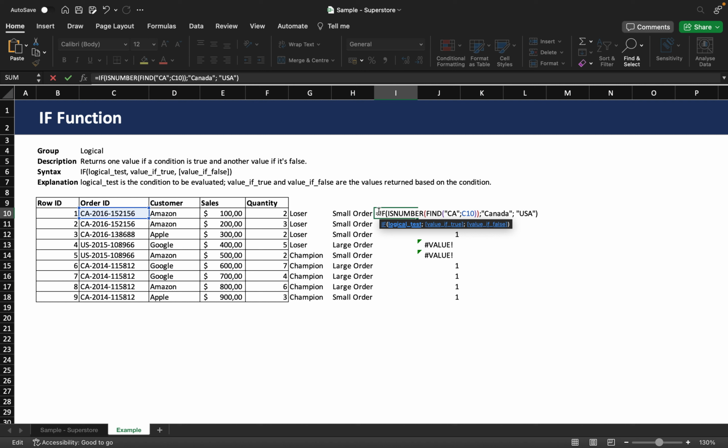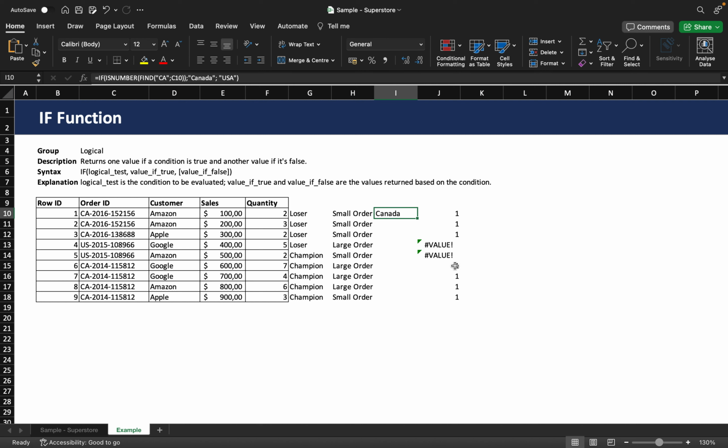Okay, we hit enter, and it will give us Canada. Now we can, of course, drag it down, and you can see, okay, this order is coming from Canada, we have Canada. And row ID 4, this order is coming from the US because the string is starting with US, and now it's giving us USA. We can delete this row again.